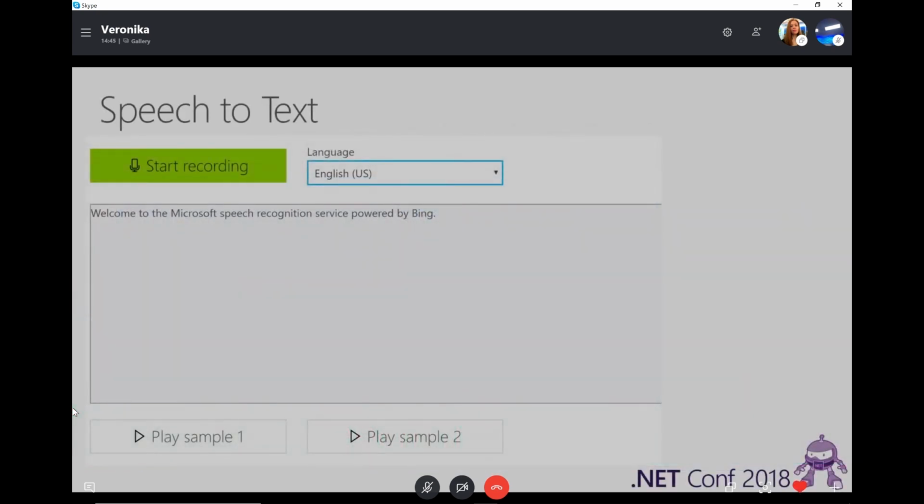And here's an example from Cognitive Services website, an example of speech to text. Here you have option either to play samples that are provided on the website, or you can record your speech, and then you can see how the service works. You also have an opportunity to select language there. Really useful. It's all on the website, all online. You can go and check it out there.